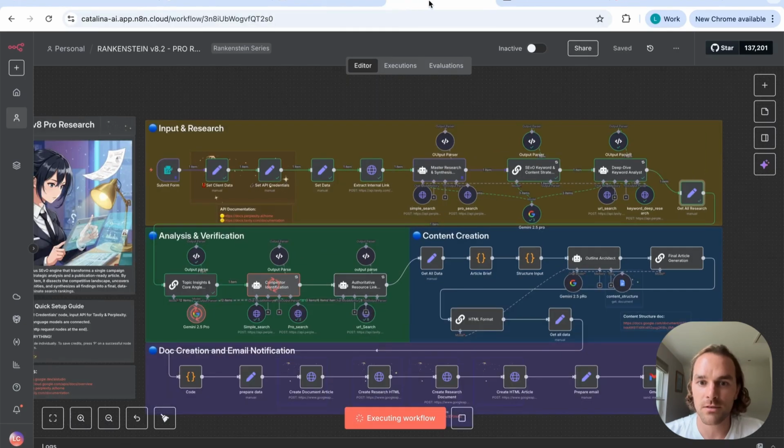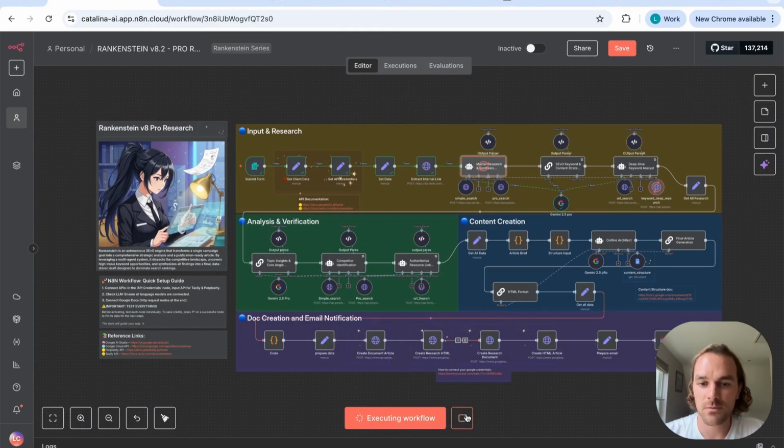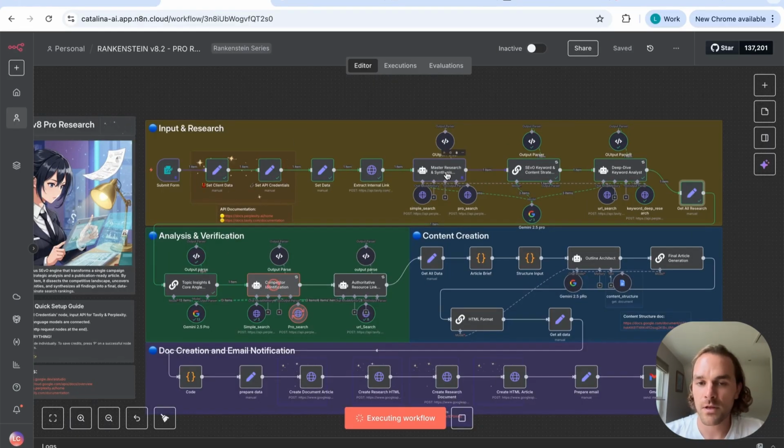I am just going to pop over to this other workflow that I had running previously. And I'm going to stop this workflow because there's no need for me to be running 2 workflows at the same time. But if I come over here, I can show you the output of the master research and synthesis agent.